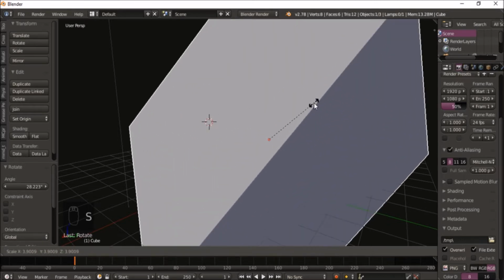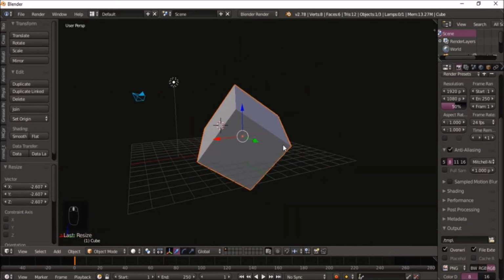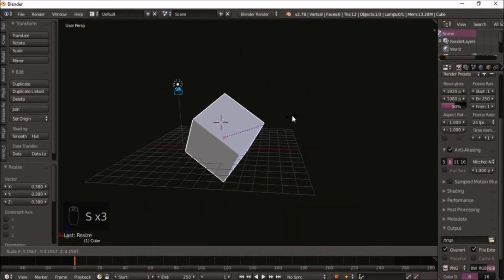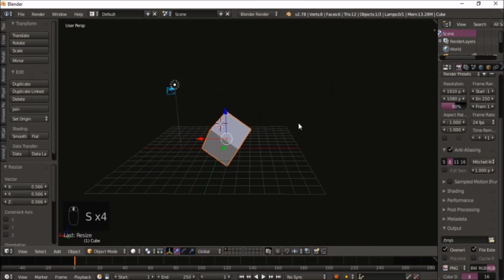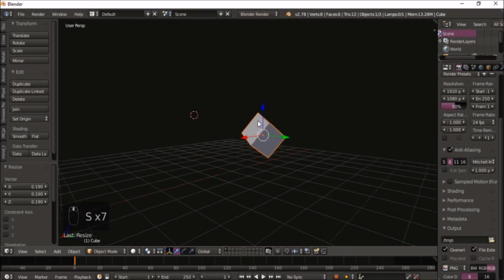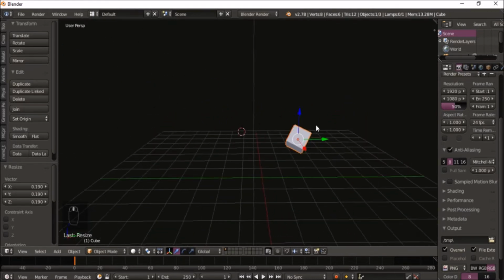So just push S, and then you're ready to resize it. You can have it small or you can have it large. And again, just left mouse click to place wherever you need it. So if you want small, left mouse click, and there you go. So S is just for the scale, and R is for the rotation.